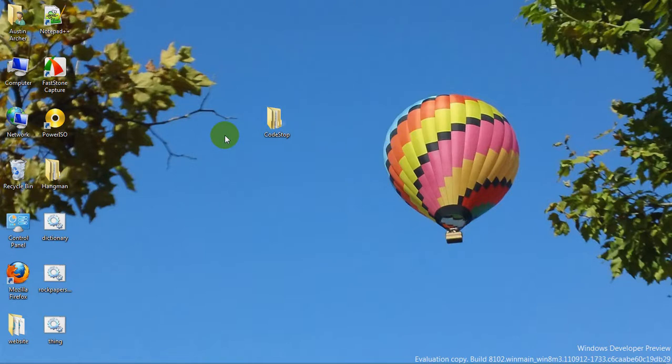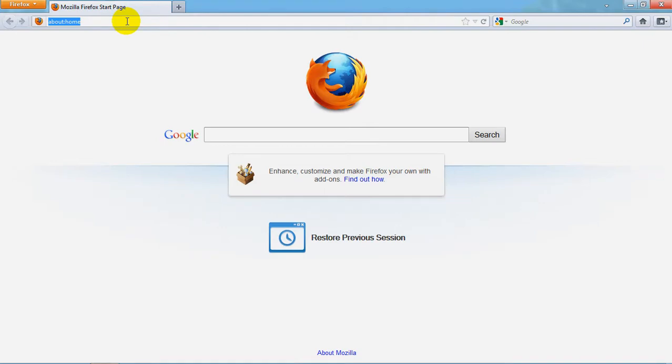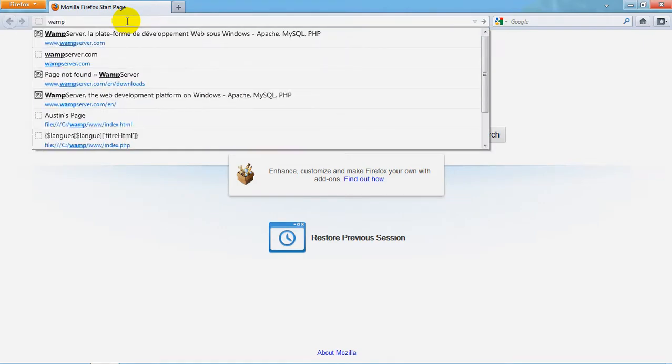Today I'm going to be teaching you how to make your own free home server. This is going to be done using completely free and completely legal software. I know, it's a shame.